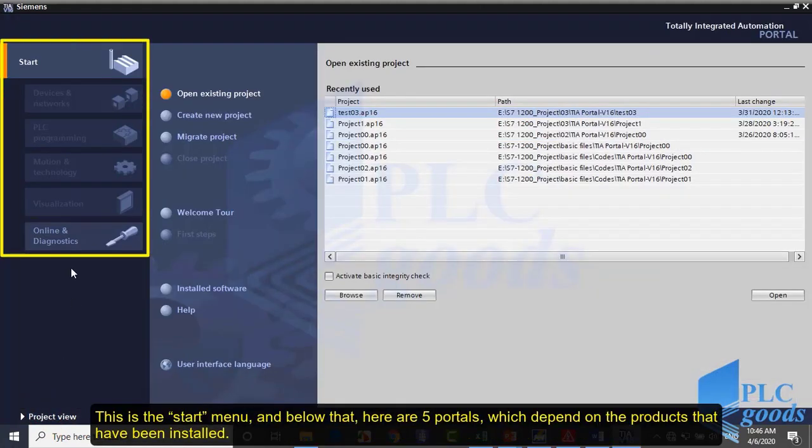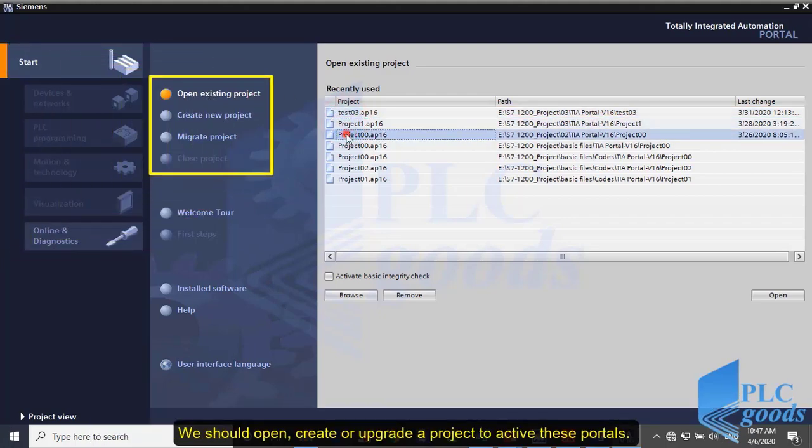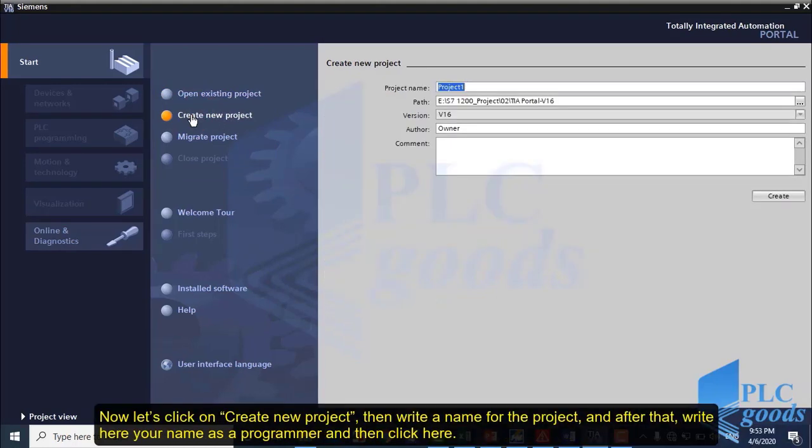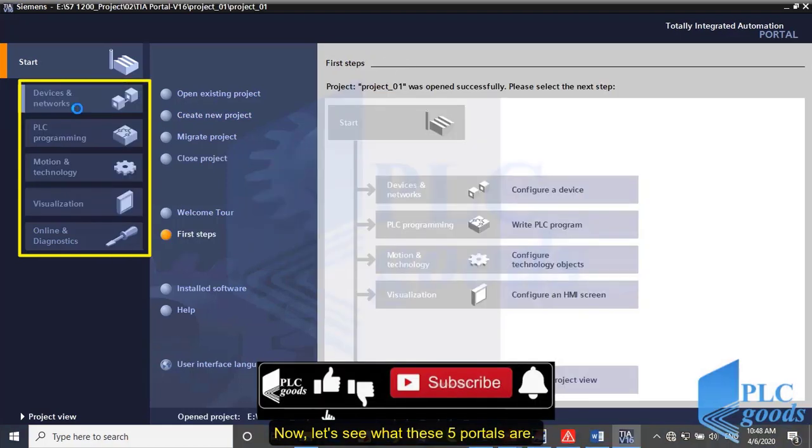This is the start menu, and below that here are 5 portals which depend on the products that have been installed. We should open, create or upgrade a project to activate these portals. Now let's click on create new project. Then write a name for the project, and after that write here your name as a programmer and then click here. Now let's see what these 5 portals are.